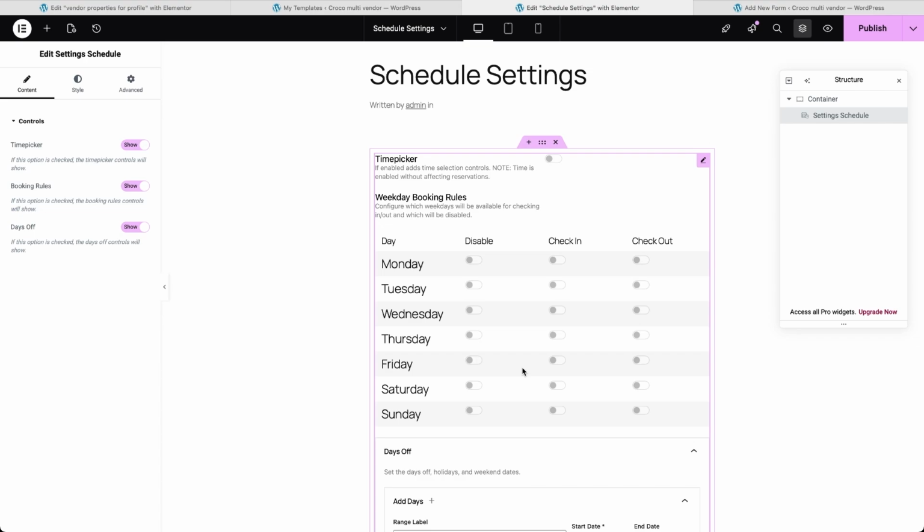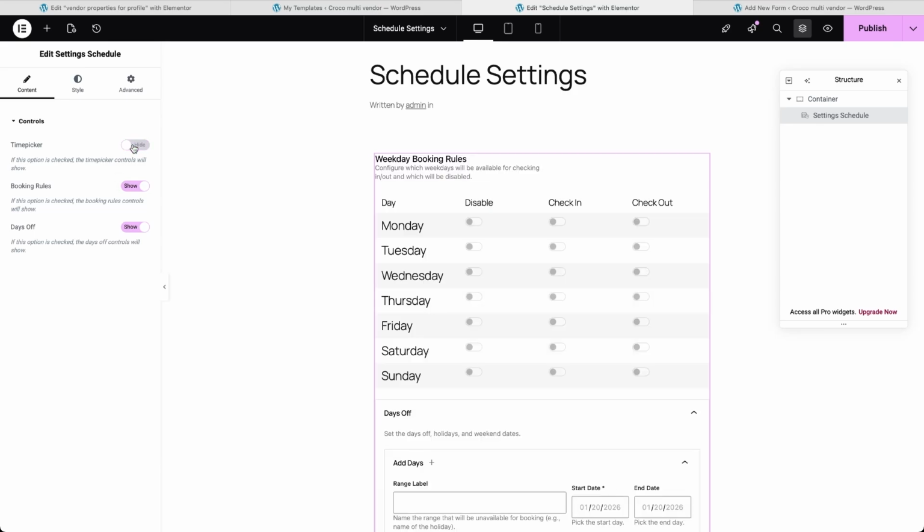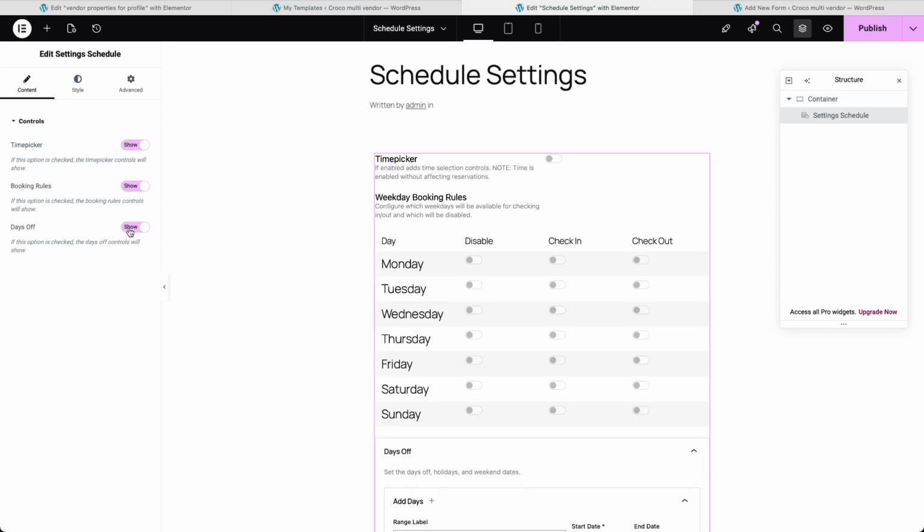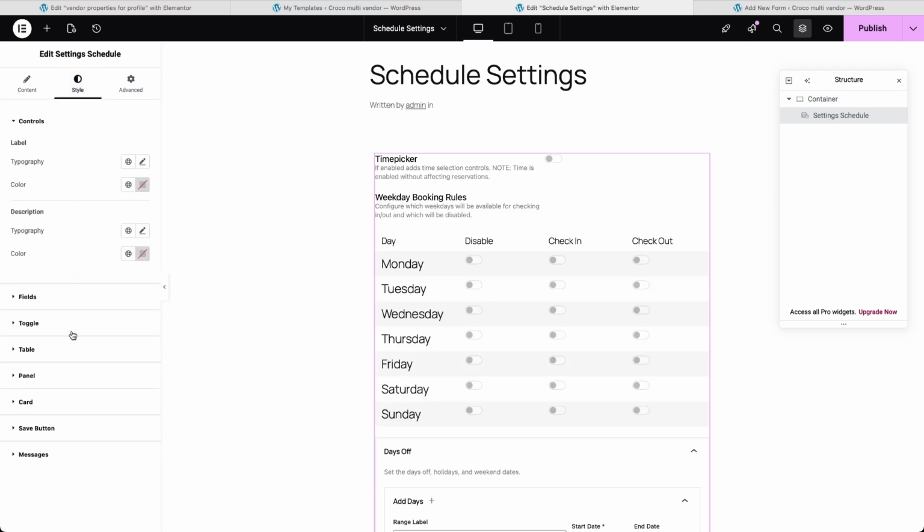The priority logic works the same way as with the booking configuration widget. If a vendor doesn't change anything here, the global schedule settings defined by the admin will be used. Once the vendor saves their own schedule settings, those will apply to all of the bookings. And if a specific booking item has its own schedule configured, that item level setup will override both the vendor and the admin settings. The content visibility toggles and styling options follow the same logic as with the previous widget. So you can control which sections are shown and adjust the appearance without changing how the booking logic works.